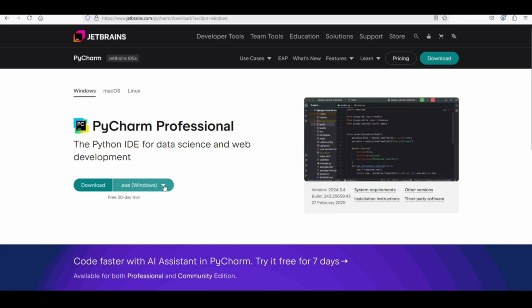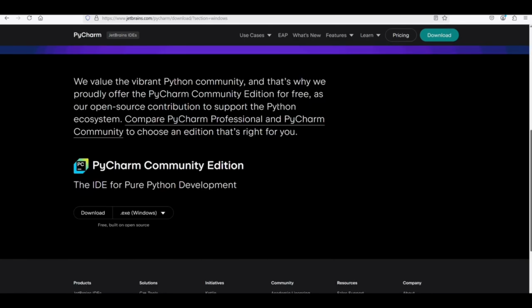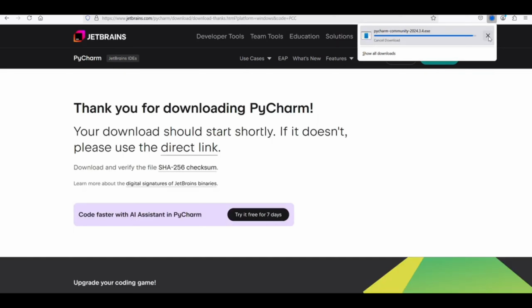Let's scroll down the page. I'm interested in the PyCharm Community Edition. Download for Windows. Let's download for Windows. You can also download for other versions. The download has started. Download is complete. We can now install PyCharm.